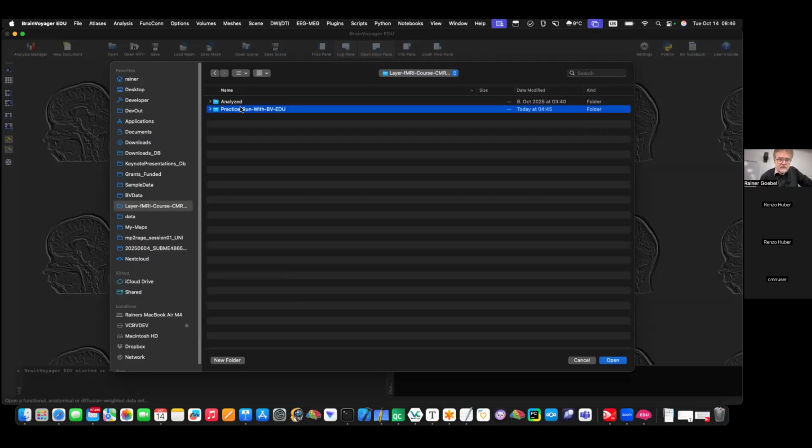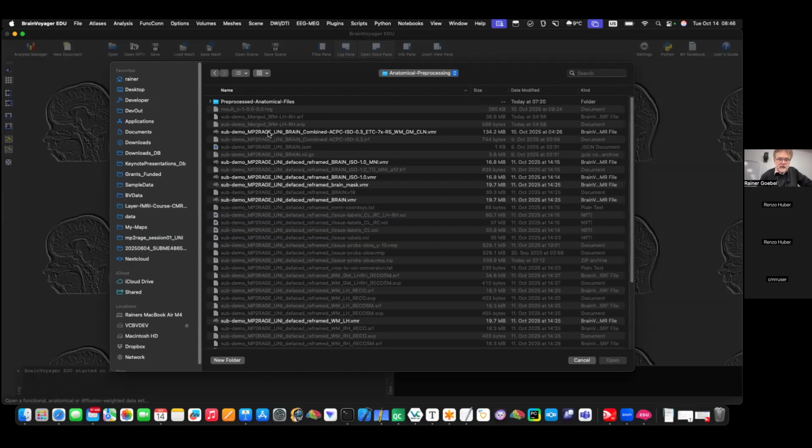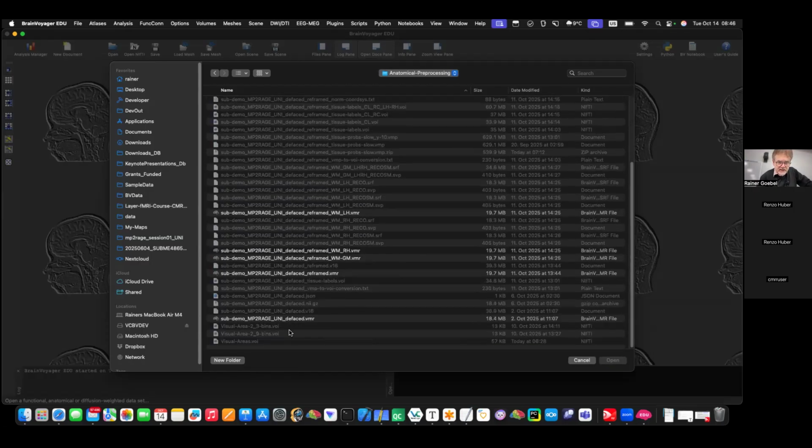And I have them in this folder called anatomical preprocessing. And the one we load is actually named this one. So this is the one which is highlighted there. This one we should all load, called subdemo, amplitude rate, uni, dephased, reframe. And yeah, it's going to open.